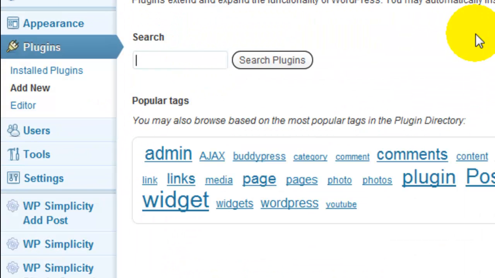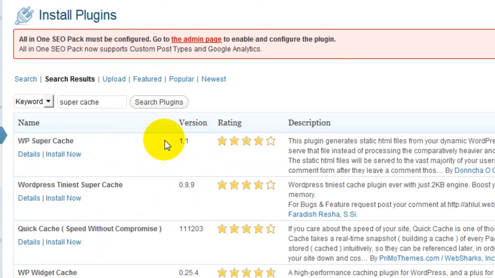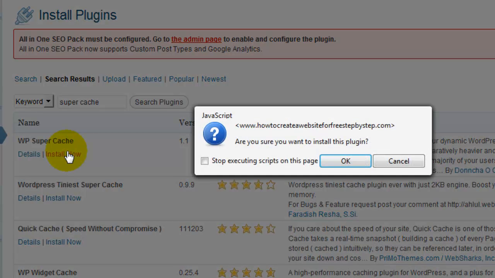Now the other way of searching a plugin is by keyword, if you know what it's called, and simply search for plugin. And that's the one that I want, which is WP Super Cache. So I'm simply going to install that now.